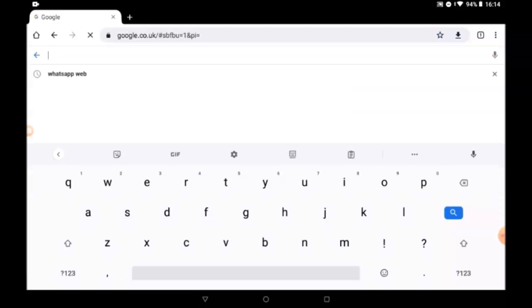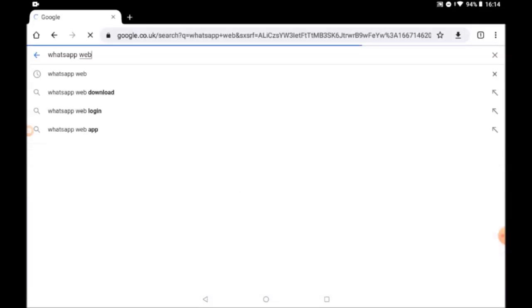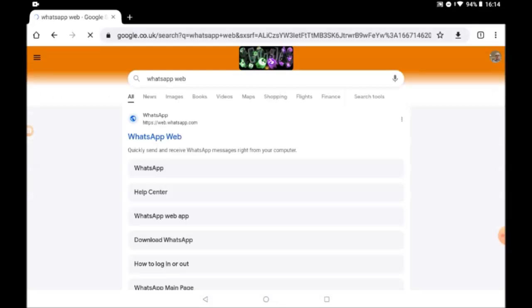So go onto your computer or your tablet, into Chrome or your preferred browser, and type in WhatsApp Web. As you can see, my typing skills leave a little bit to be desired. And with the speed of a gazelle, it will actually load onto the screen.